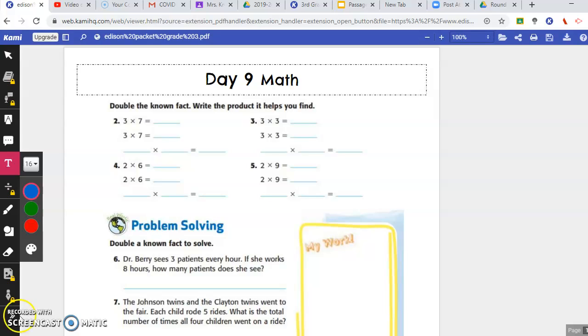Number 2 says it wants you to find the answer for 3 times 7. And then it wants you to find the answer for 3 times 7 again. So it wants you to do that twice. 3 times 7, you can either count 3 sevens or 7 threes. The answer is 21. And then they want us to do it again here. Again, the answer is 21.